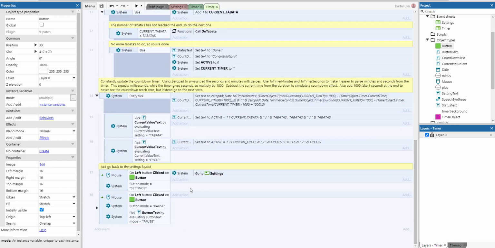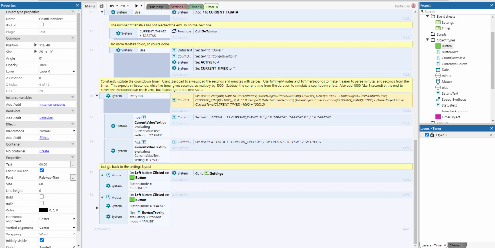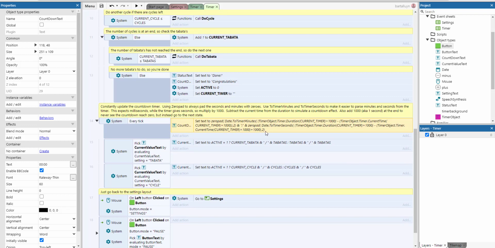So that's pretty easy. On every tick, we constantly update the countdown timer using ZeroPad to always pad the seconds and the minutes with zeros, using timer.minutes and timer.seconds to make it easier and parse minutes and seconds from the timer. This expects milliseconds, where the timer gives seconds, so multiply by 1000, and subtract the current time from the duration to simulate a countdown effect. And also add 1000, aka 1 second, at the end to never see the countdown reach 0, but instead go to the next state. So that's what we do here.